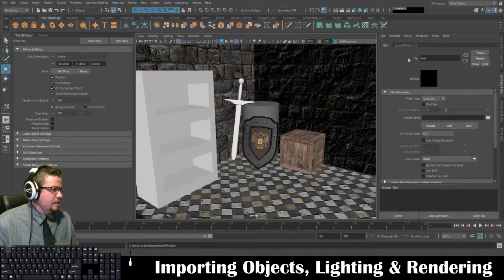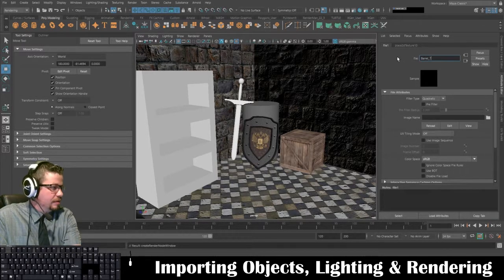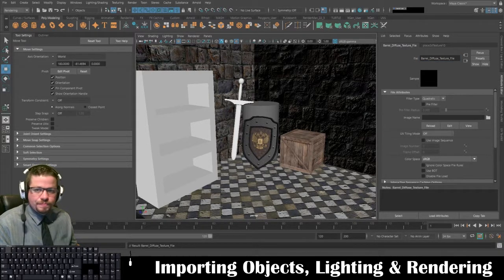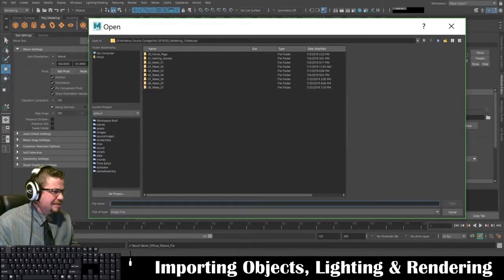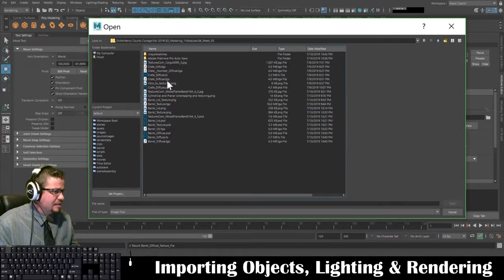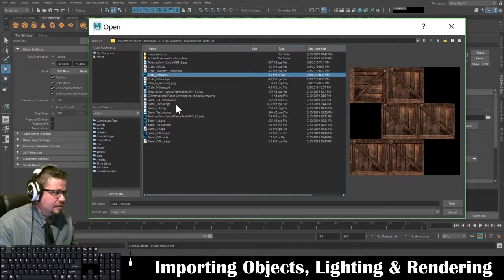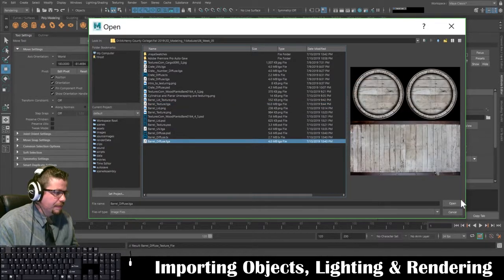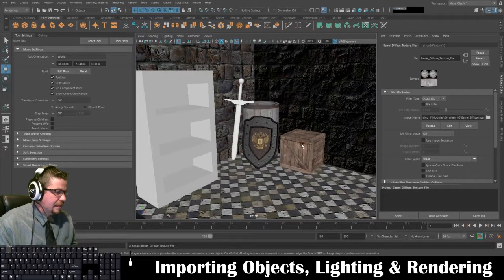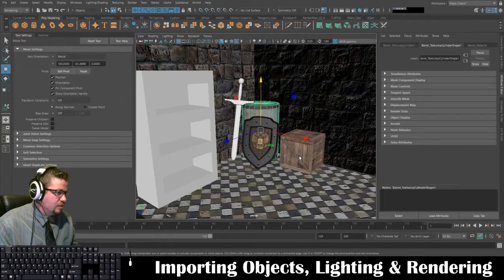Click on file, and barrel diffuse texture file. And under image name, I need to locate the barrel now, and I believe that's under weak. I have this one, but I don't believe that's it. Barrel diffuse.tga. Yep. Click open. And now I have to do the crate.